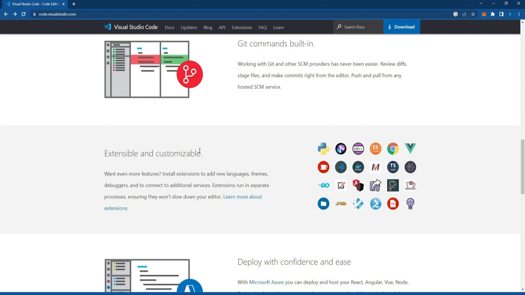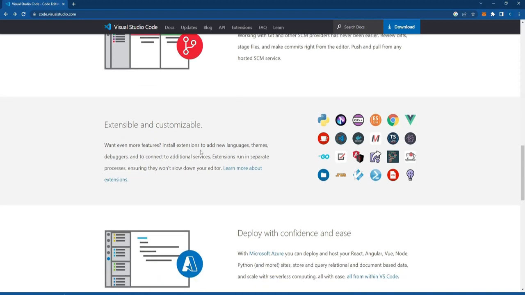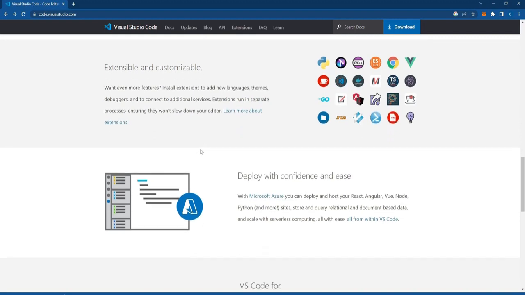There is a marketplace where we can download extensions for each and every programming language out there, and we can use VS Code for development with other programming languages like C, C++, Java, Python, etc. It supports a lot of programming languages, and a lot of extensions are available in the marketplace, using which we can get a lot of assistance. So it will help us to easily write the code.